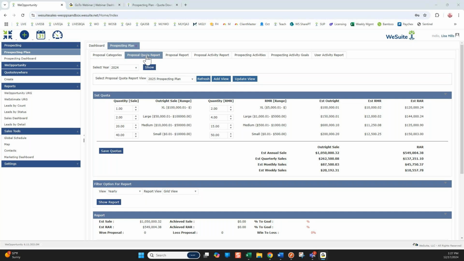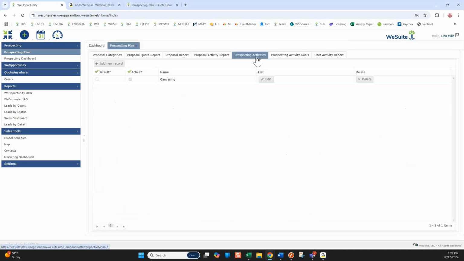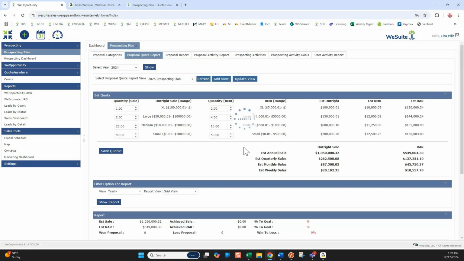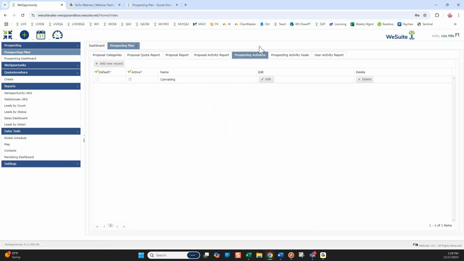So, okay, at this point, we're going to skip the reporting tabs for a second and go straight to the activities. Now, if you've never used this before, you'll have one default activity just called canvassing, and that will be sitting there. And you need at least one activity in here to start using the prospecting module. Now, I will make a point here. You don't have to do these categories, the t-shirt sizes, and the quota, to track.